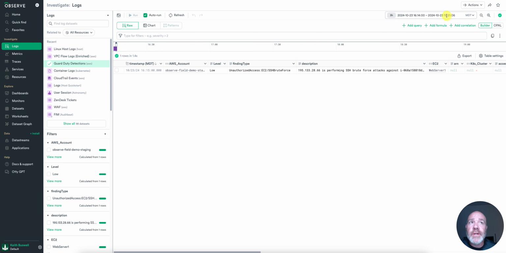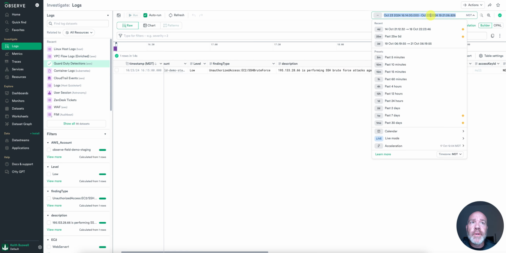Because we're going to do a little investigation here, I want to gain some context, since we see this unauthorized brute force attempt against one of my EC2 instances. I want to look at the traffic that actually went there. I want to look at the host itself and try to understand, hey, were there any successful logins from this IP? So I'm going to open up this time window a little bit more.